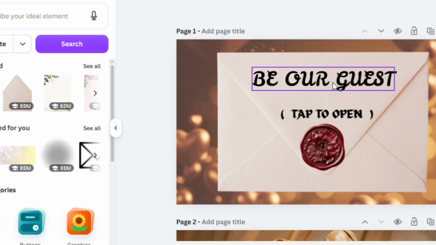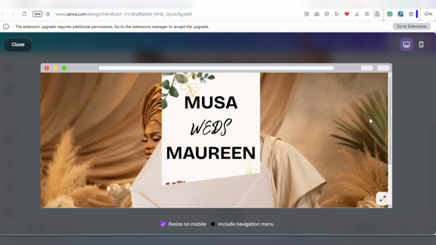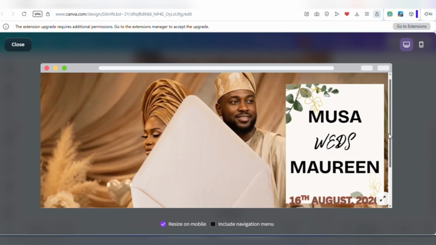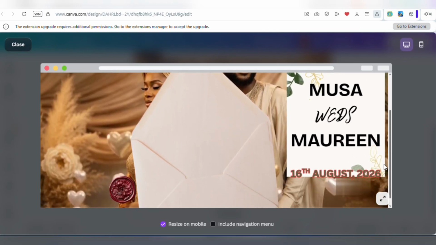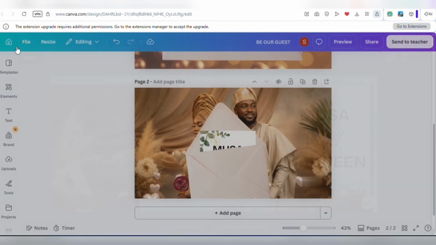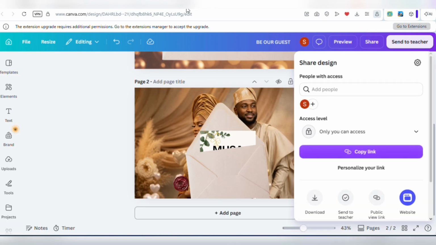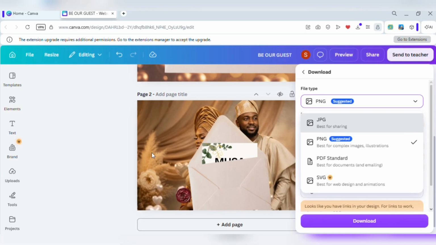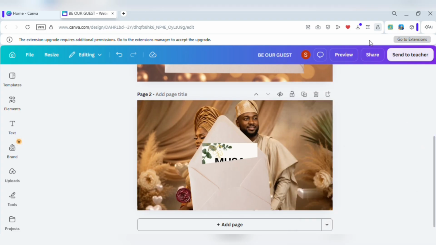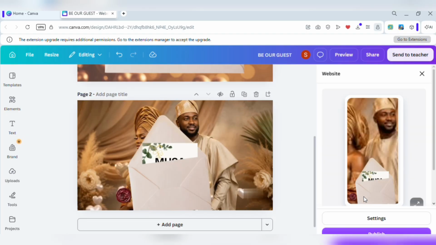Before publishing it, let's see everything in action. Click on preview. Whoa, this looks beautiful under preview. Do not worry if the video background is not playing. This will actually play once you publish it on your website. The envelope opens and the wedding card slides out smoothly, and the whole experience feels premium and interactive. Now all that is left is for us to publish it. Click on share, then add your website's link and publish your wedding card invitation.